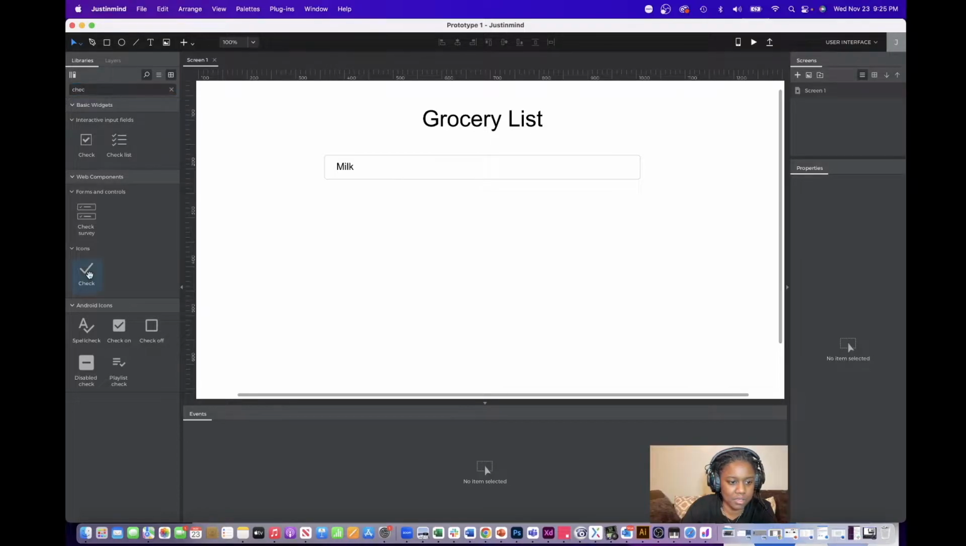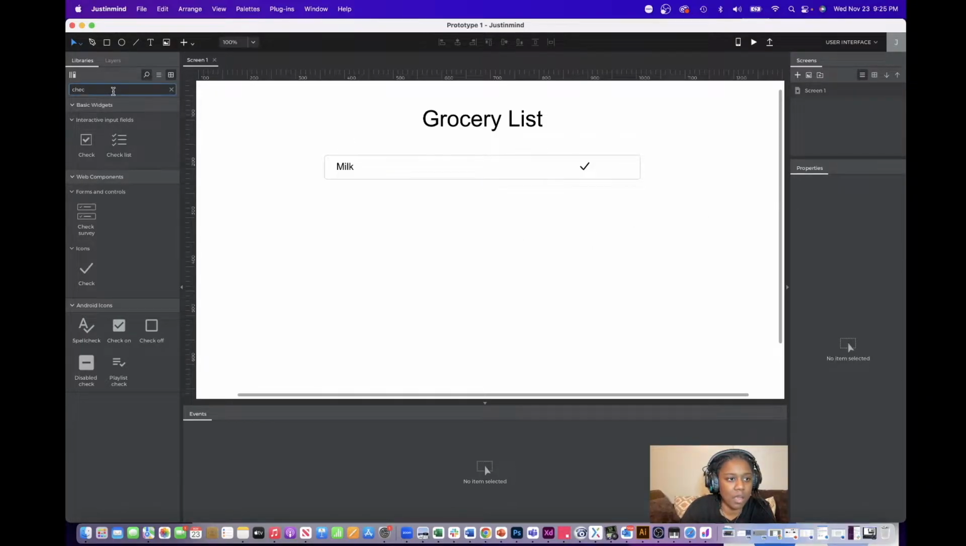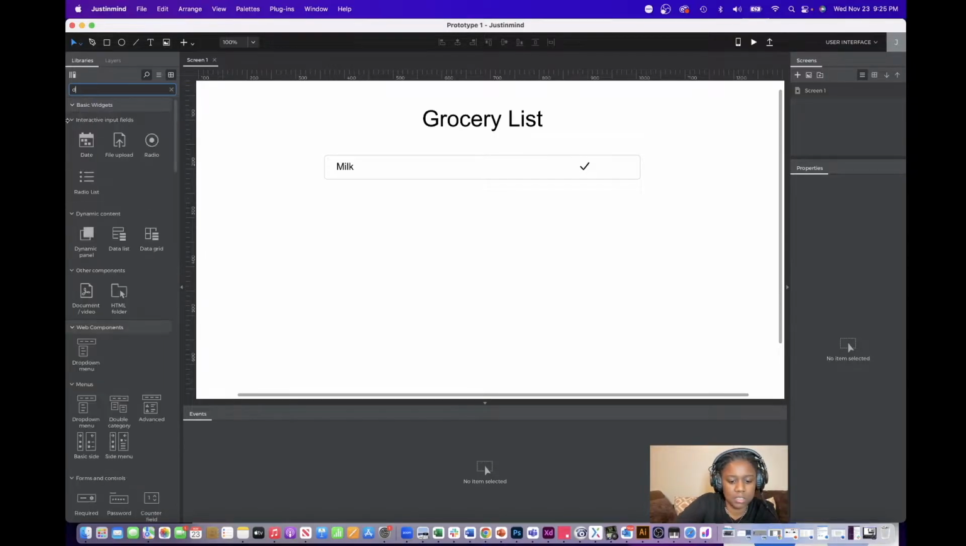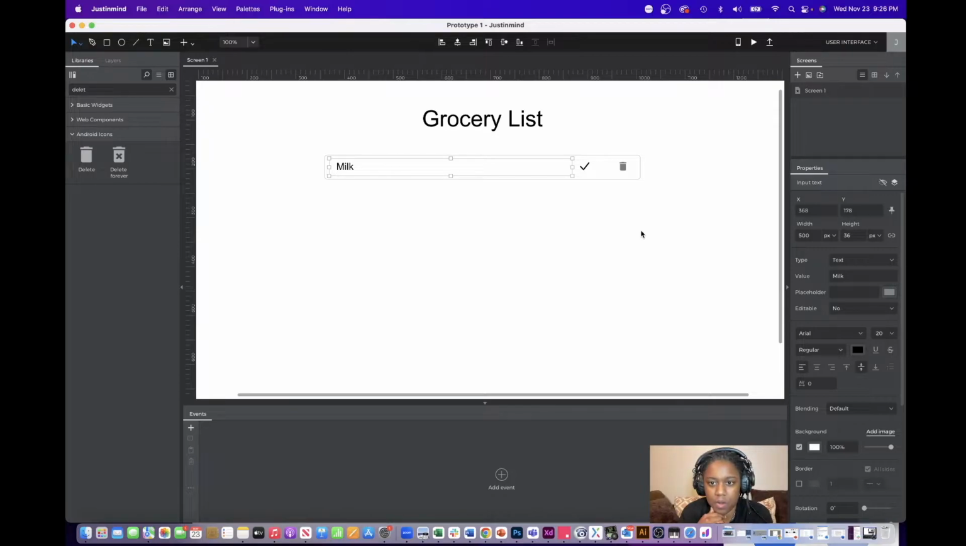Alrighty, so here is a check icon, which actually came in by default. And then I will also add in a trash icon. Maybe it's delete. There we are. Okay. There we have it. This is the building blocks for our list.